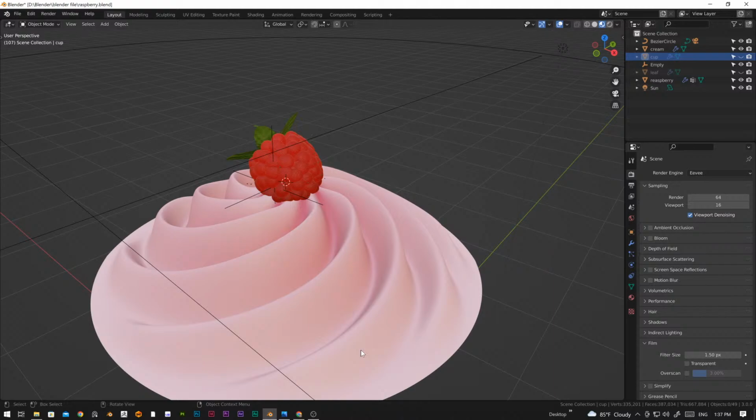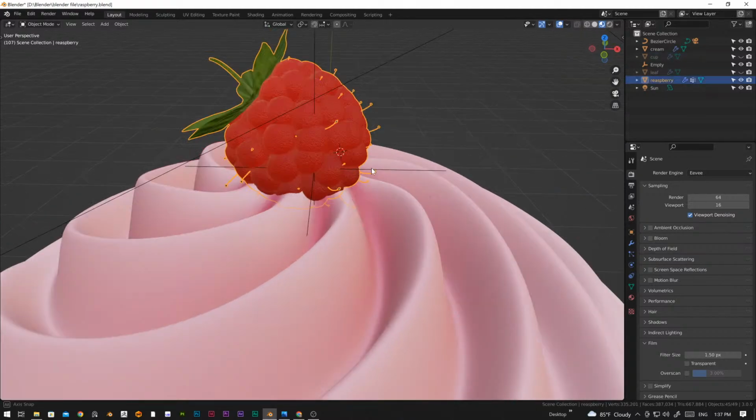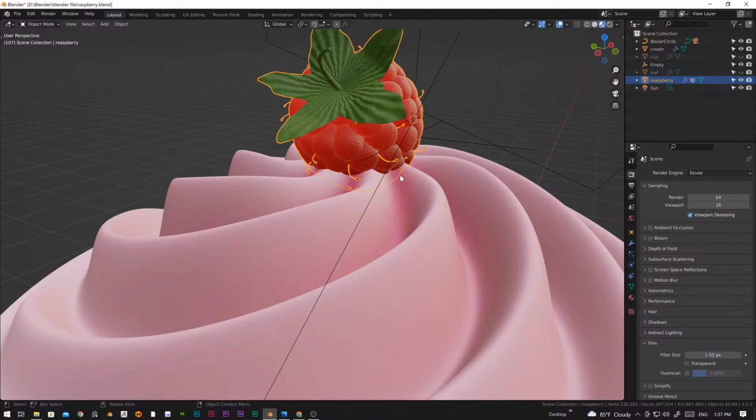In this live stream, I'm going to show you how to create a raspberry model. Actually, we are going to make something like an ice cream, but in this live, I'm going to teach you how to create this berry using the geometry nodes in Blender.